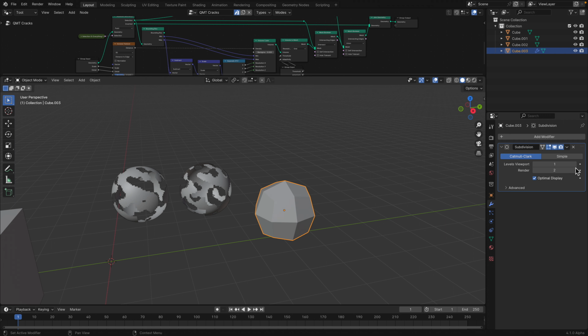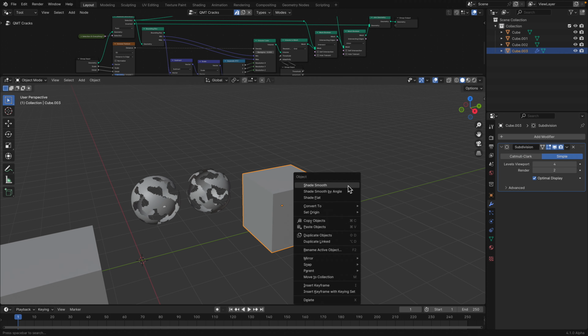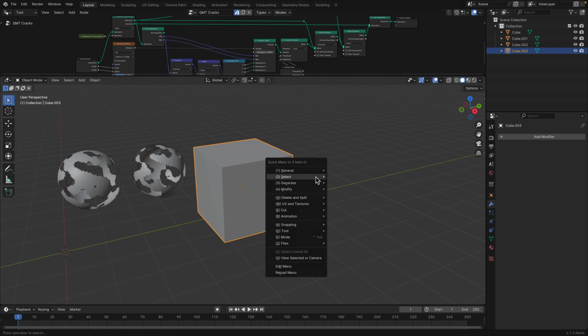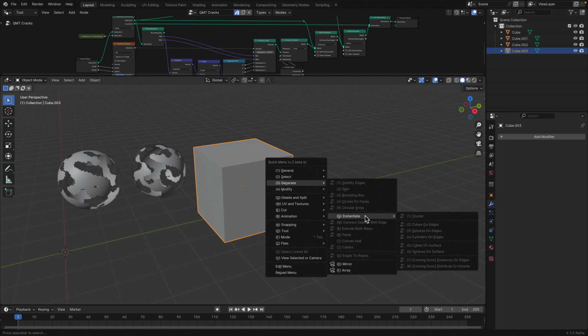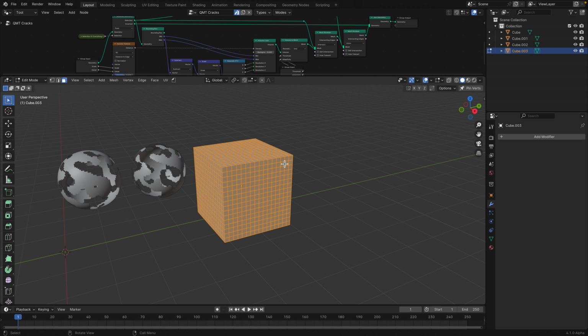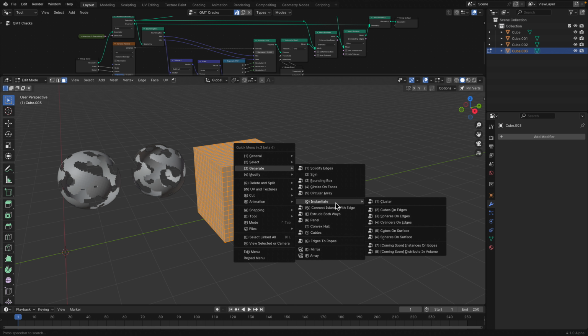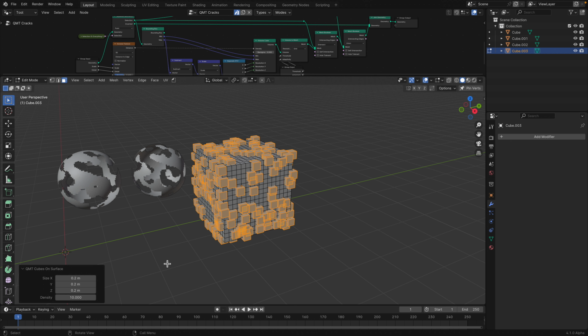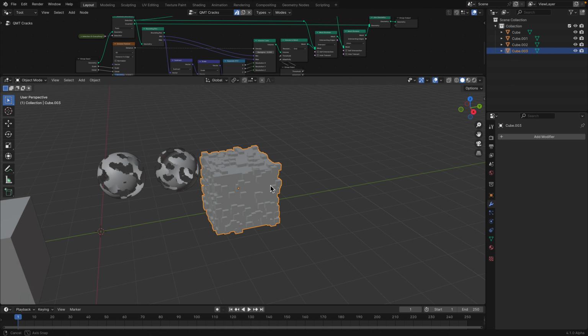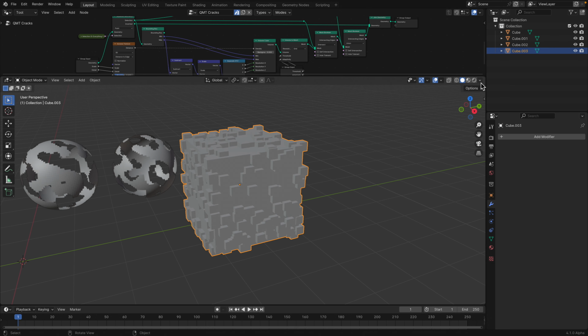Subdivide. Okay, let's subdivide multiple times, make it simple. Right click, convert to mesh, which is also in here now. Generate instantiated. I have no idea how some of this works. Instantiate cubes on surface. Okay. It creates random cubes on the surface in edit mode. That's interesting. That's basically like a greeble.